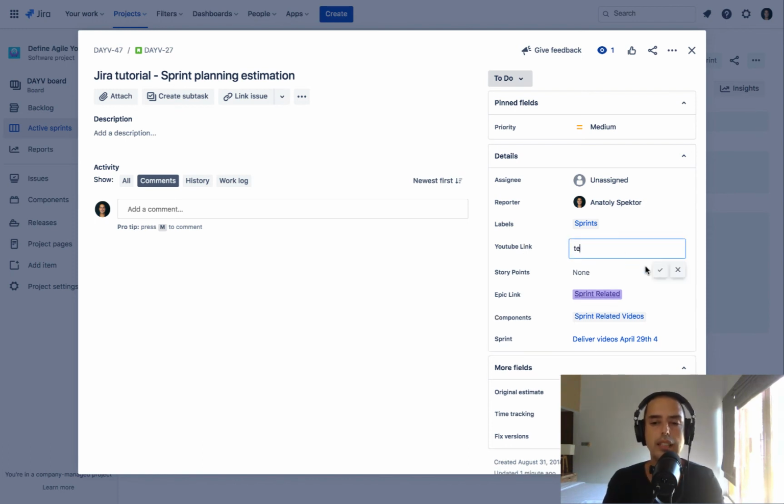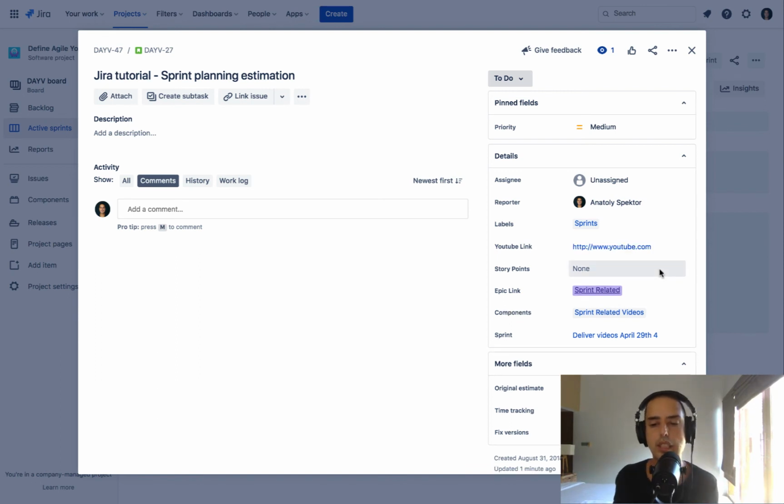So if I add test and try to save, it will say it's not a URL. So I have to add a link. So this is a custom field. It can be text, it can be a link, it can be a checkbox, it can be many things. So it's completely different from labels because it allows you to create your own fields inside of JIRA so that you can define your issue better.